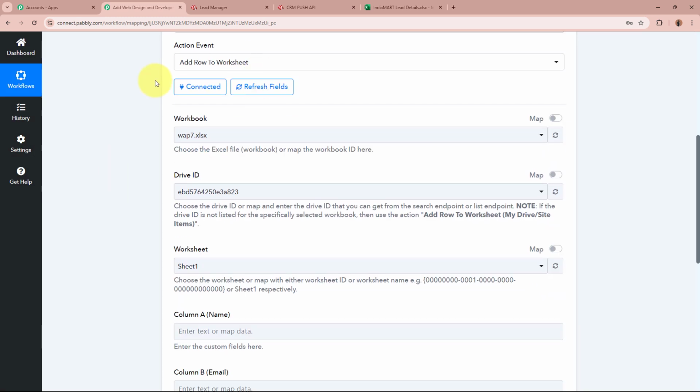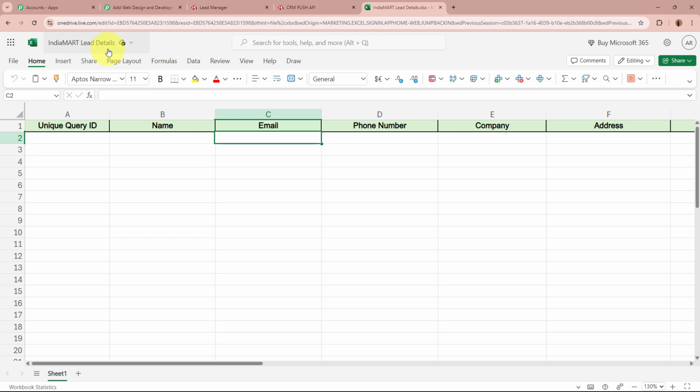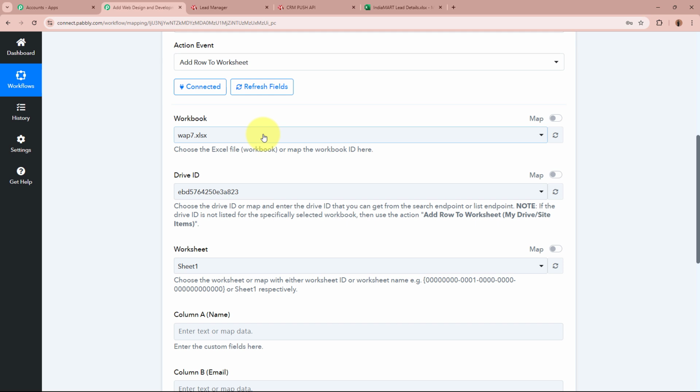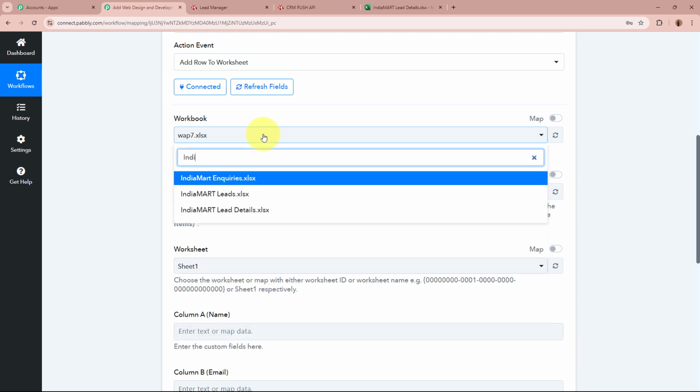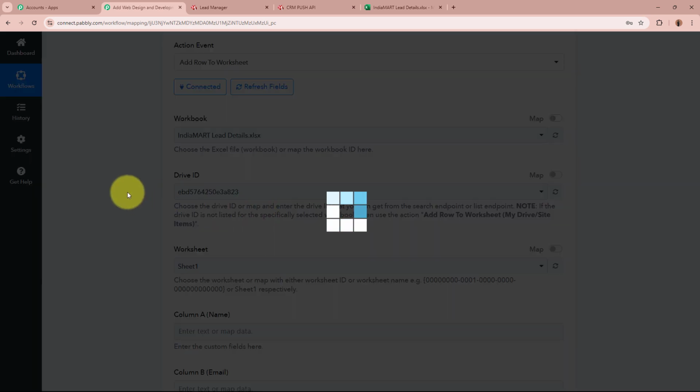After authorizing it, see it is asking for us to select a workbook. So for the workbook, I've created a workbook in the name of IndiaMART lead details, and in this workbook, I want to create a record of the lead details. So the workbook over here, I'm going to search for IndiaMART lead details. Okay, I'm going to select the workbook right over here.